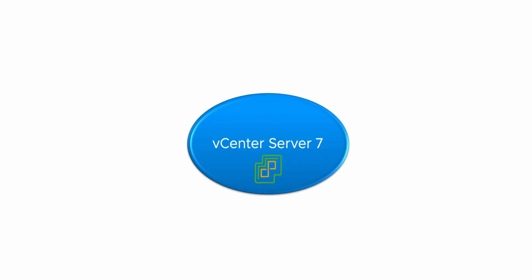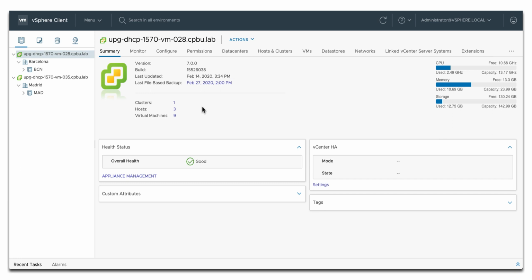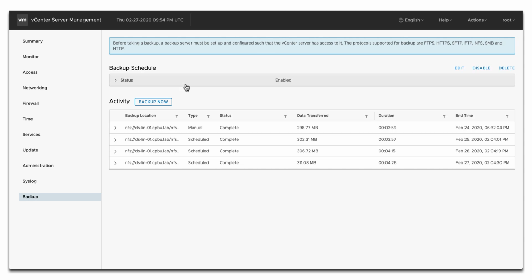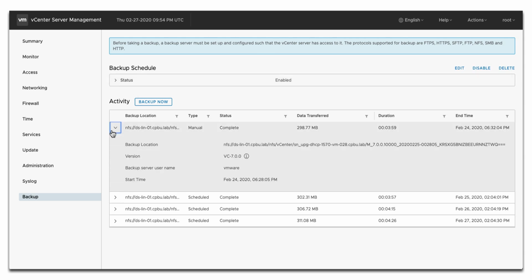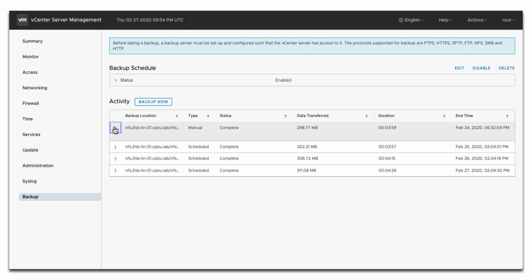vCenter Server 7 introduces a fresh look in the vSphere client with a redesigned summary page. Quickly identify your vCenter Server's version, build number, last update, as well as the last file-based backup of the server. Clicking on the backup date quickly brings you to the vCenter Server management interface to review backups.